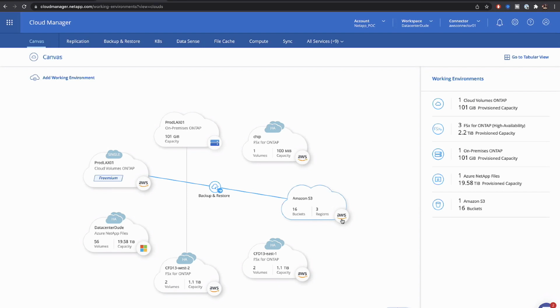I have 2 petabytes of data and I don't have a very fast connection. Can I Snowball something to this in some way? Sorry, can you what? Snowball. He's got 2 petabytes. He wants to Snowball it and seed it into FSx.